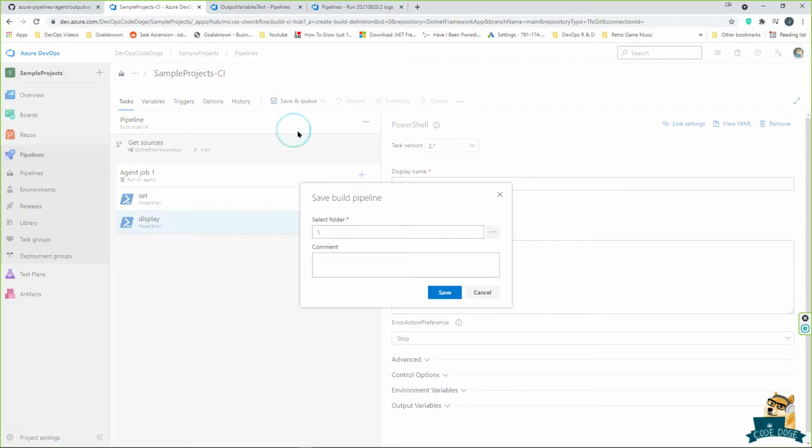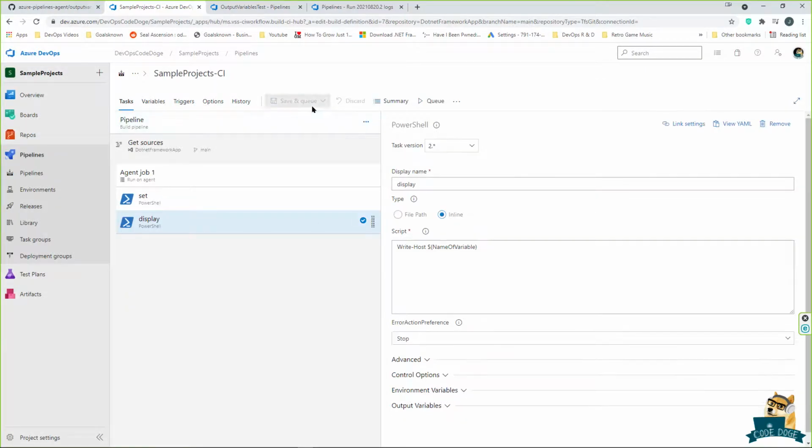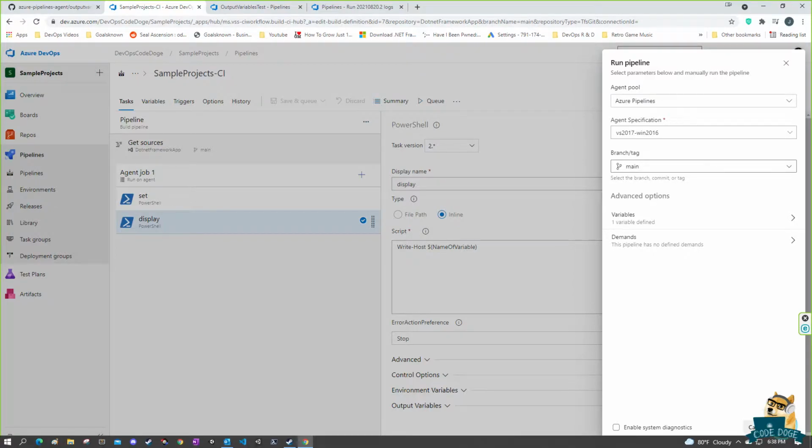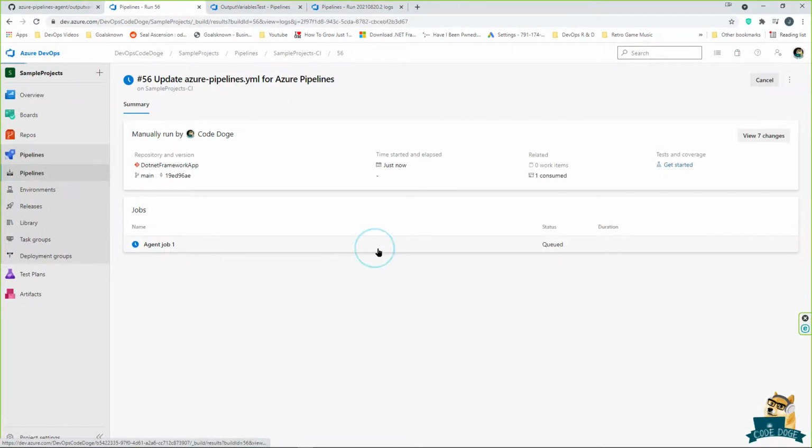So you can just save. You can save and queue. You can add a comment. Either way, we're good to queue it. All right, so let's queue it. We'll just go with the defaults. We'll inspect it.